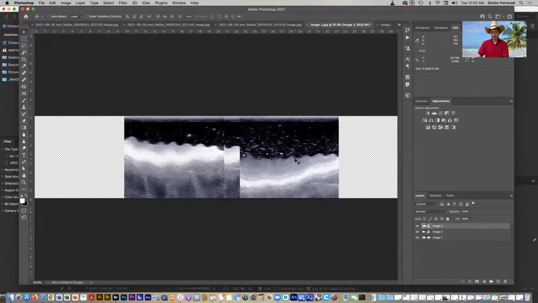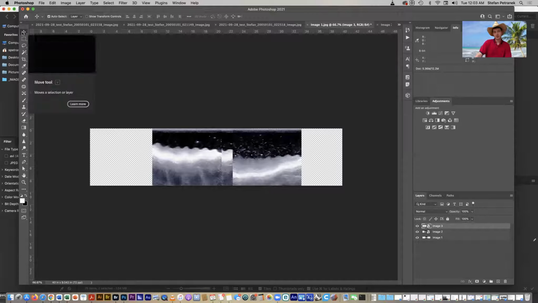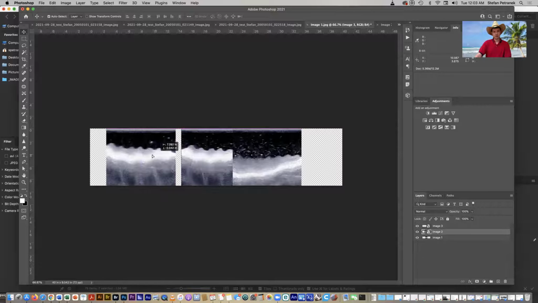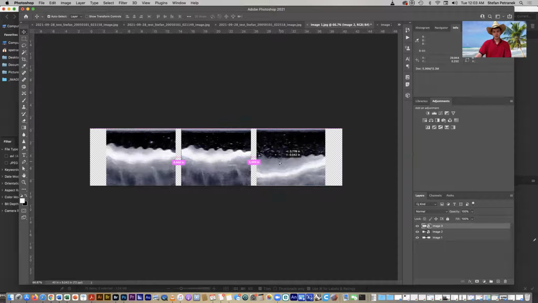Now what I can do is come up here to my very top tool, called the Move tool, and it moves things around. Whatever is the top layered image, if I click on it, it will select it and move it. So I'm going to click on this and move it over to the side, and click on this one and move it over to the side. Now you can see that we have 3 images. They're not all exactly the same, but we can get a sense of them. These two are very similar. This one's a little different.